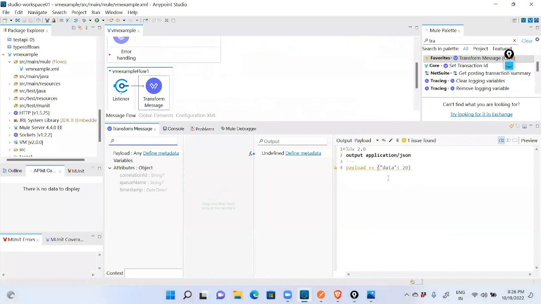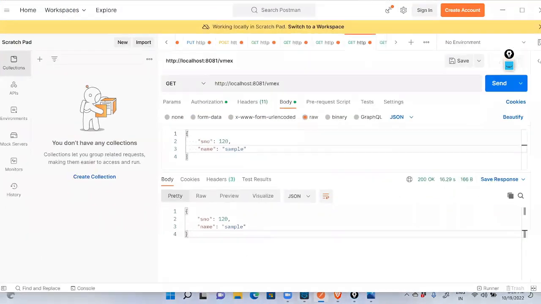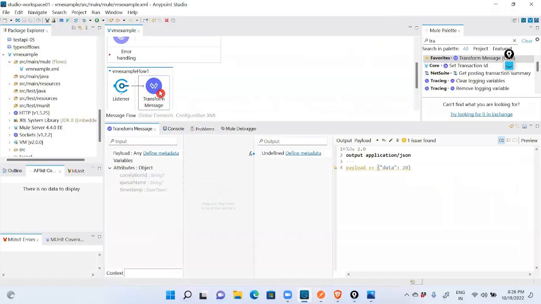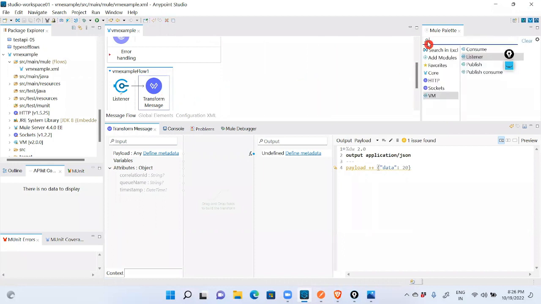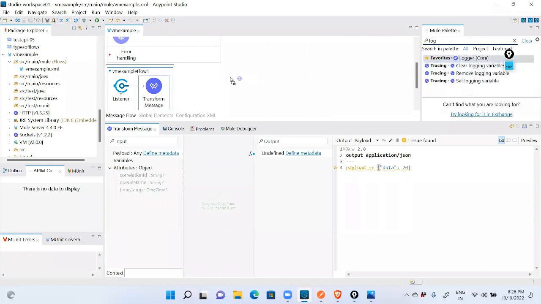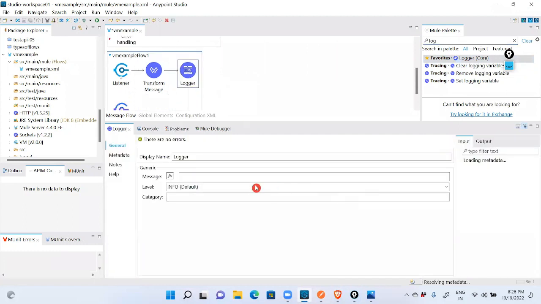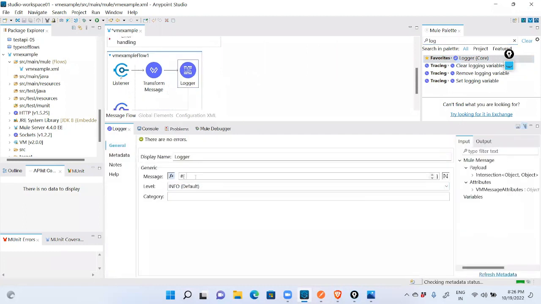It should be there: payload plus data. One second, it is returning the same thing. Whatever the payload is there, we should return. One second, you can do it like this. Then we can observe the payload.